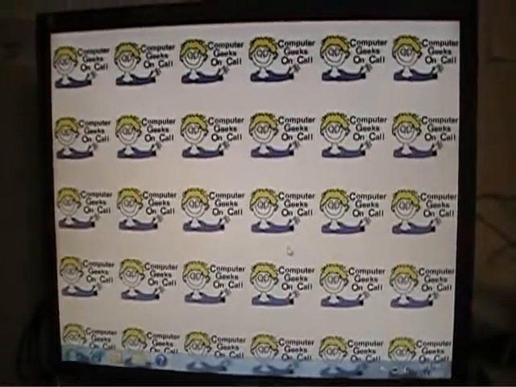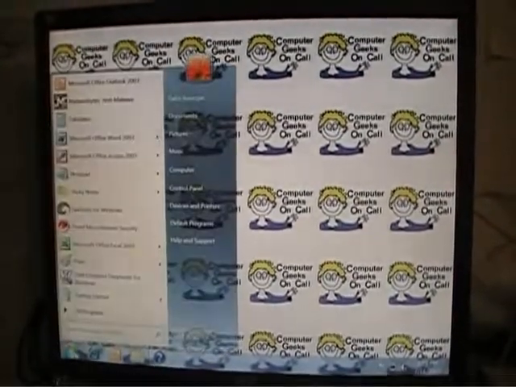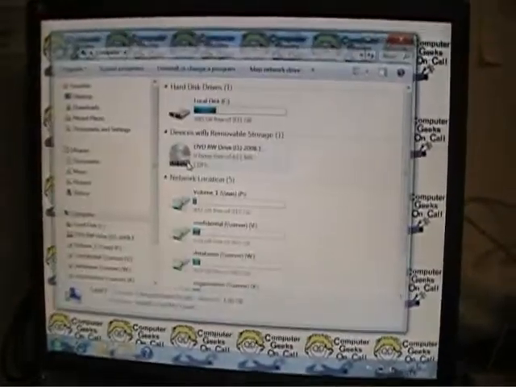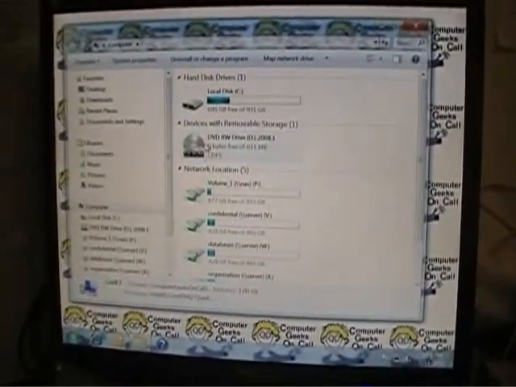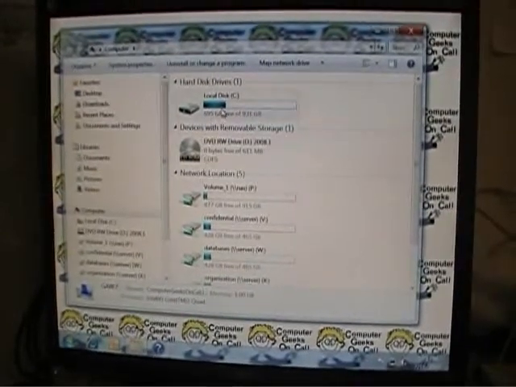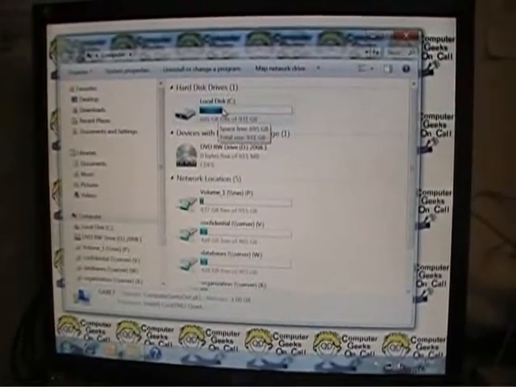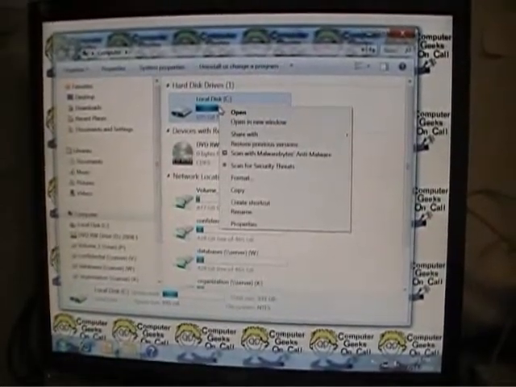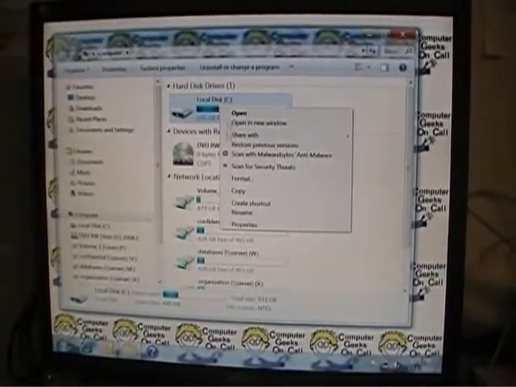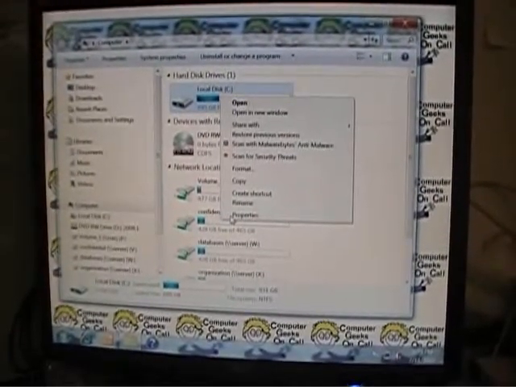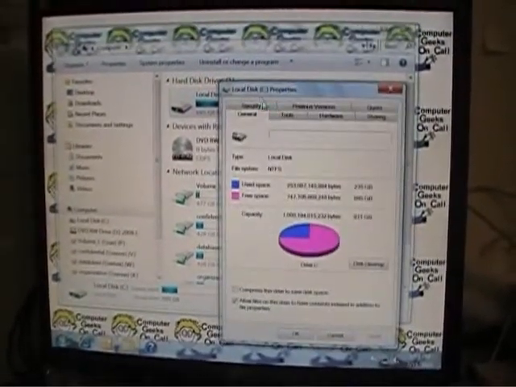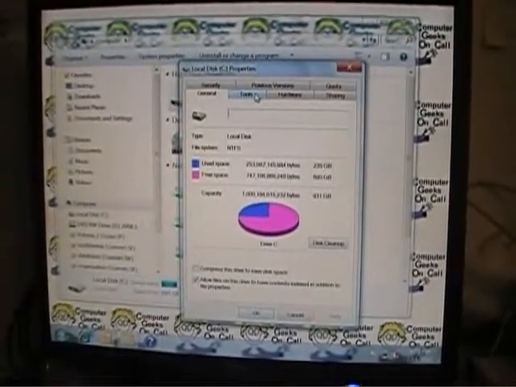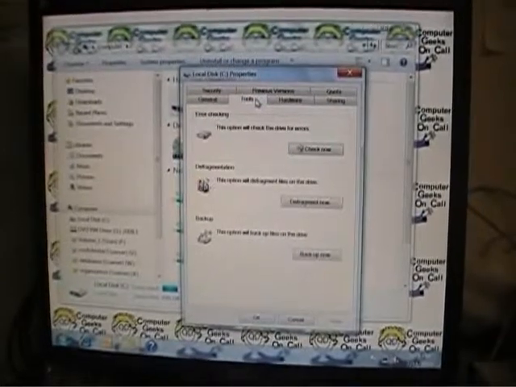Now, having said all that, what we can do is click on the Start button and go to Computer. Now, if you're using Vista or Windows XP, it works the same way. So for me, I'm looking at my local disk C. If I click with my right mouse button on local disk C, I get options with that object. I click then on Properties. A new window comes up, and there's a thing called Tools. So let's click on the tab at the top called Tools.